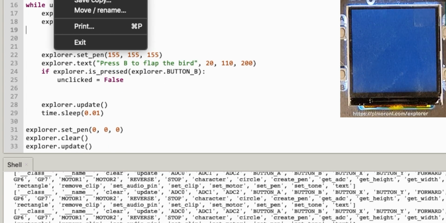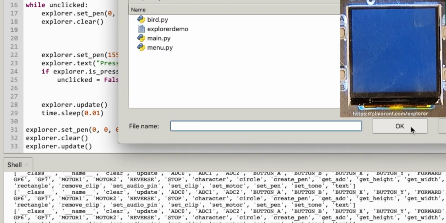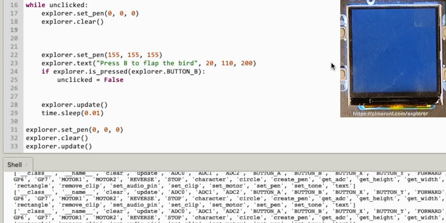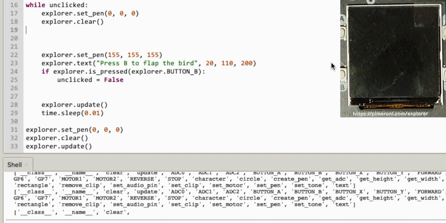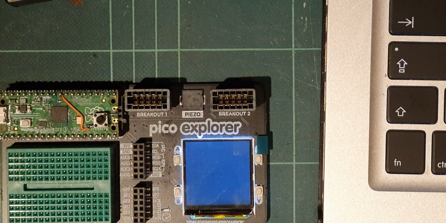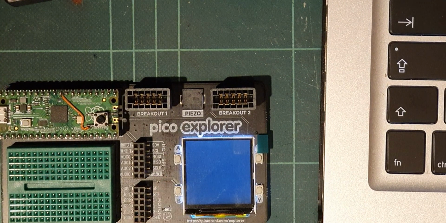If I now save that, file save as PiPico and save it as main.py. Hopefully this will now display something different on the screen. So it'll display that press A to flap the bird, but of course when we press it, the program stops, nothing else will happen. Hit the reset, it starts again. Because that gets to the end of the program, once it gets to that explorer update, that's the end of the program.